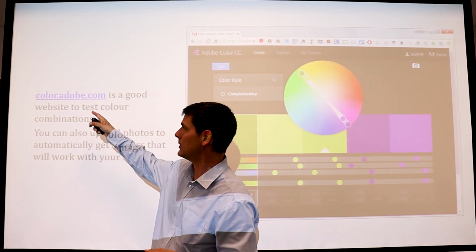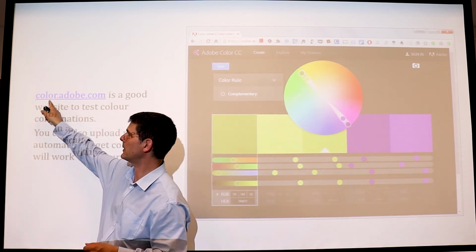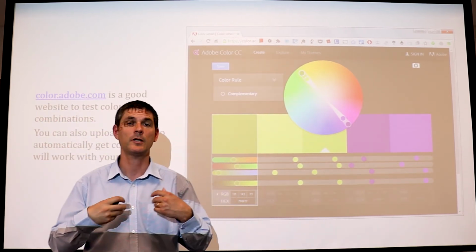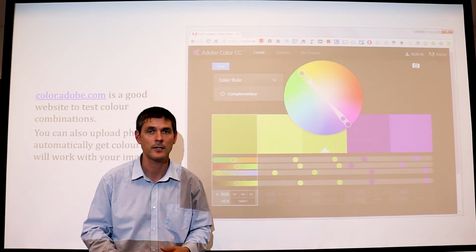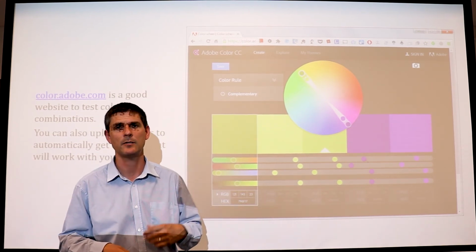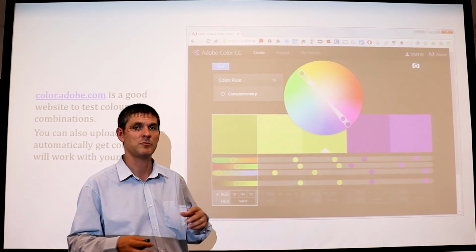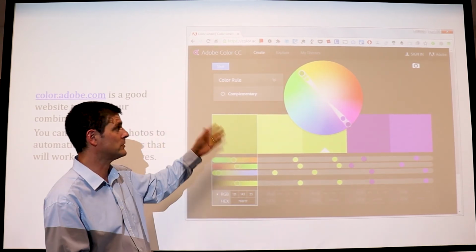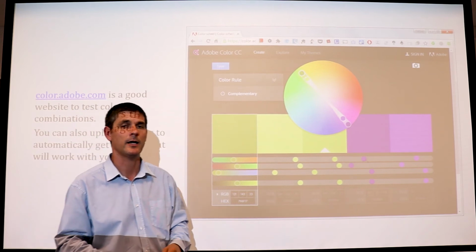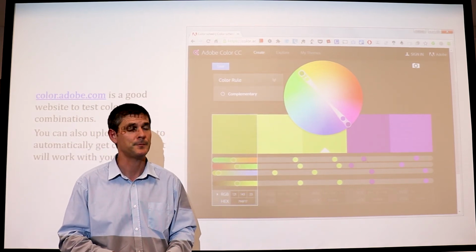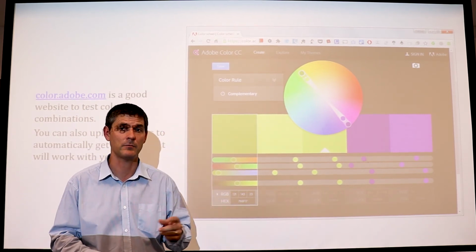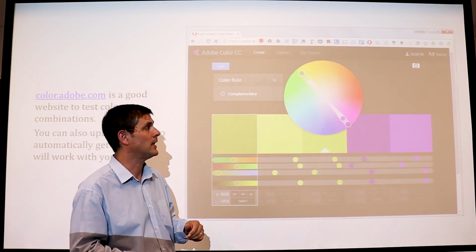Now you can go to color.adobe.com, the American spelling of color there. You can upload images and it will suggest color matches for that, and there's lots more than just complementary colors. So you can look at those options and it will guide you through what kind of colors you should use within your design. So that's a really good tool to use.